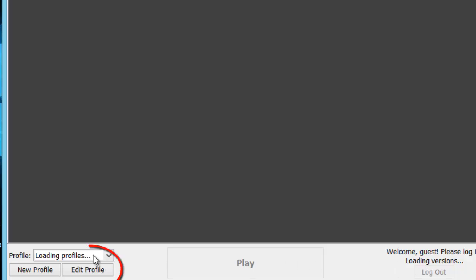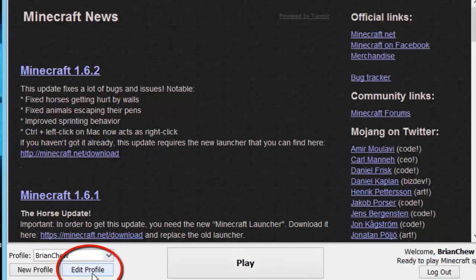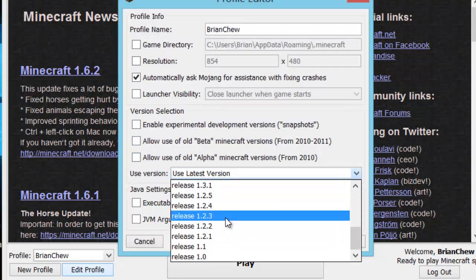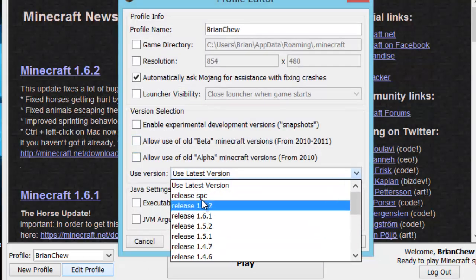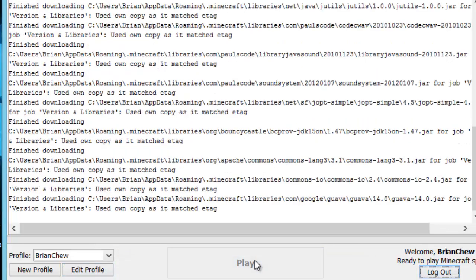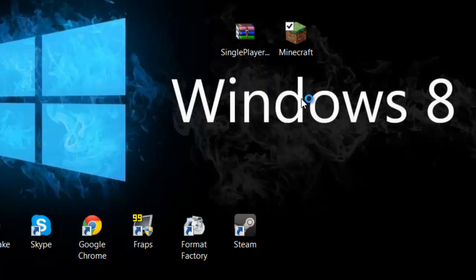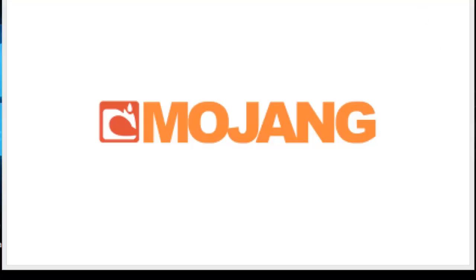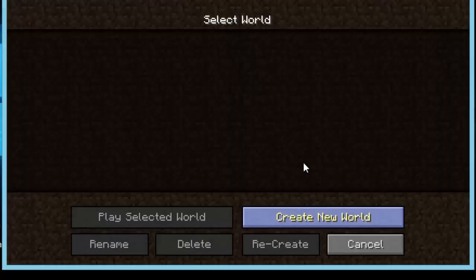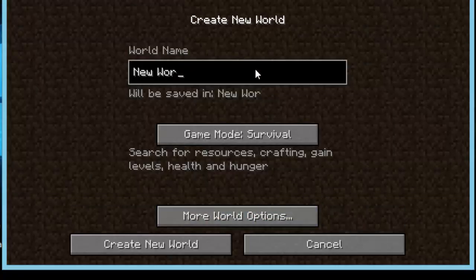What you're going to do is edit profile on the bottom left. You'll probably see this area here, but now it's 1.2.1, which is over here. Click use version, and then scroll down or just find SPC. Save profile, and now you can play. Now if you go to single player, there are no errors, no black screen errors.